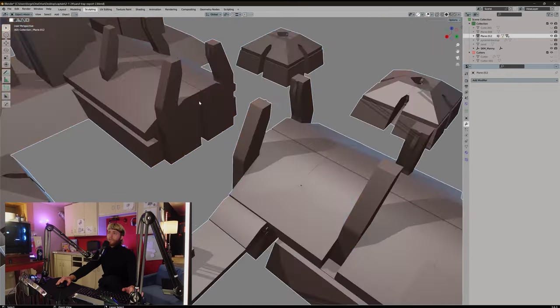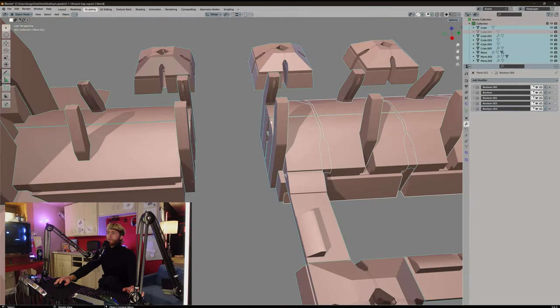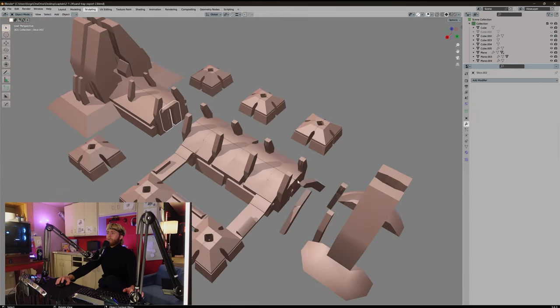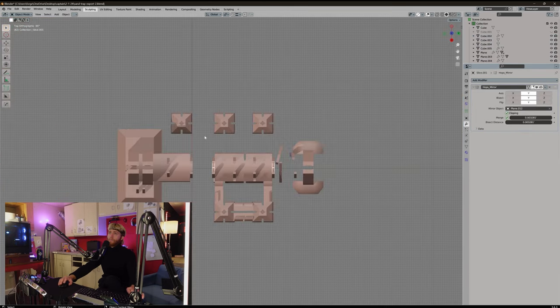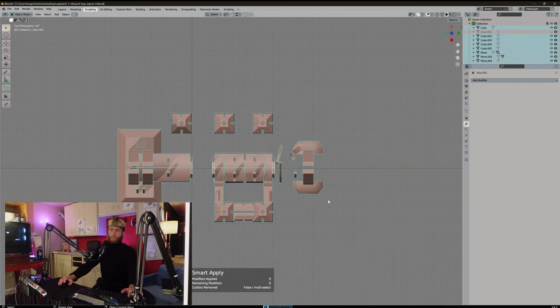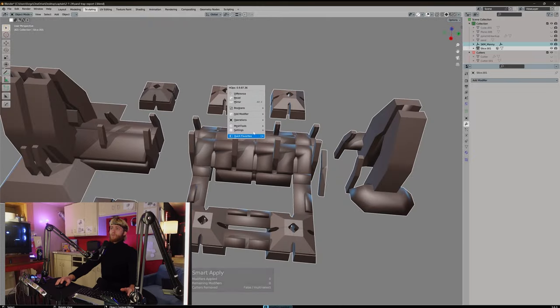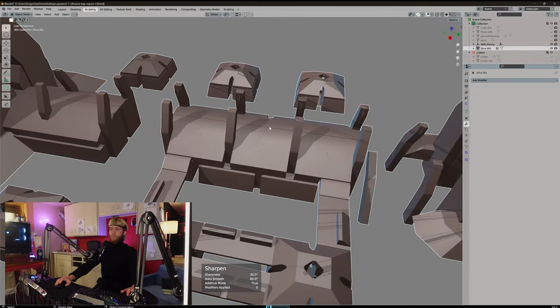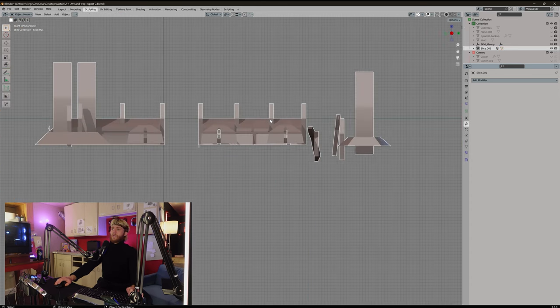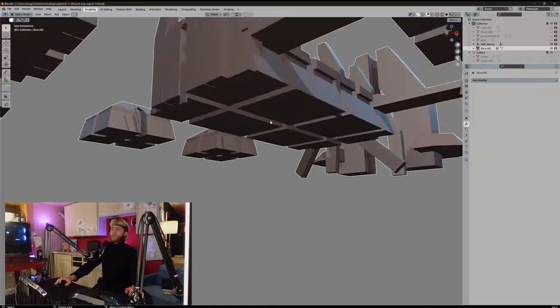Nope. Forgot that triangulate right there. God damn it. Delete that. Okay. Run it back. Smart apply everything. Join everything together. Sharpen it all. Shift N. Tear it all up. Recalculate the normals just in case. And that should be good.